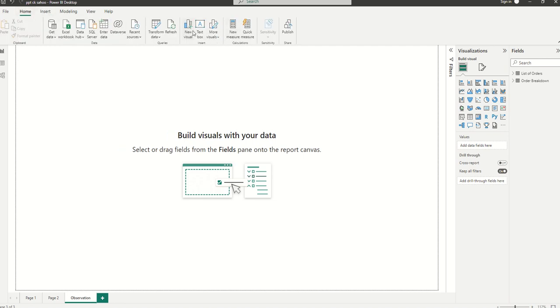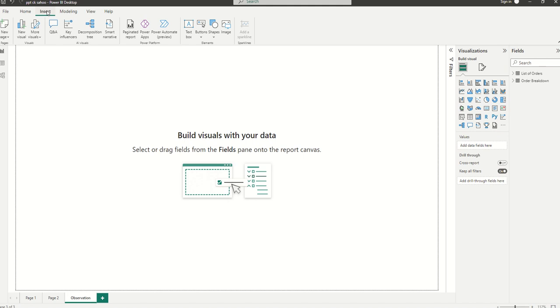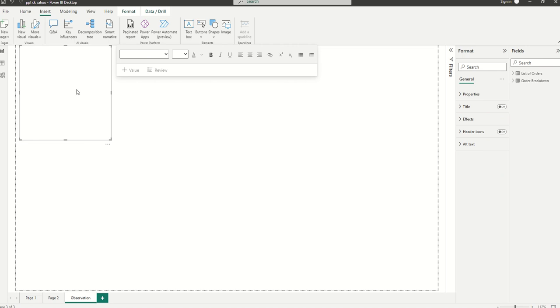Now I can add one text box here. There are two ways I can add a text box: this is Home and Text box, and there is also another way, which is Insert, then a text box. There are two ways I can build it. So let me click here. So now one text box has been created.